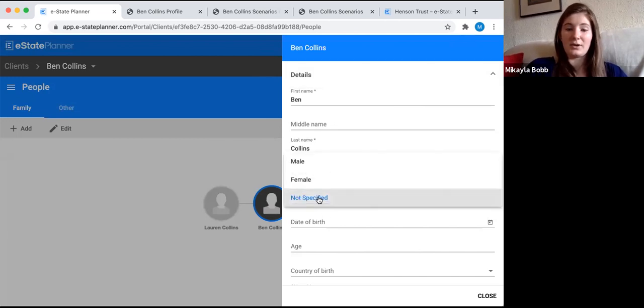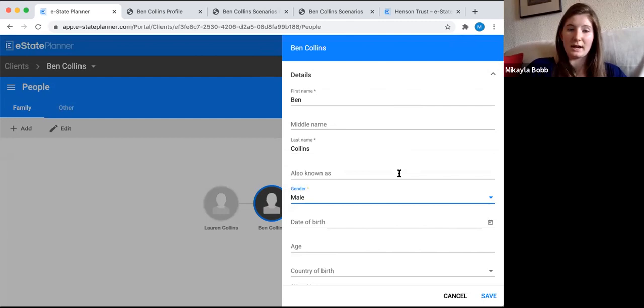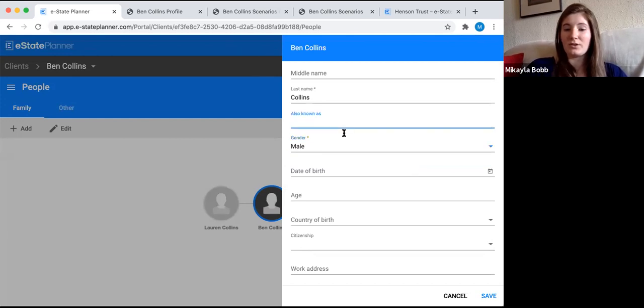So for anyone who's on the family tree, the key things are going to be first name, last name, and you're going to want to make sure the gender is selected. And this is just so that the wording of the will comes out properly. You've also got this also known as field. So if Ben is also known as Benny Collins, you can type that on the line and then it will come out Ben, also known as Benny.